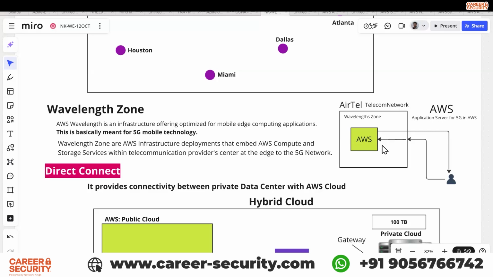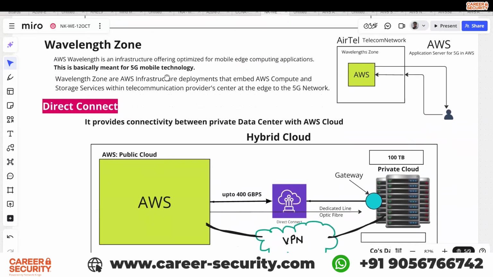So wavelength zones are AWS infrastructure deployments that embed AWS compute and storage services within telecommunication provider centers at the edge of the 5G network. So these are basically for 5G mobile technology.